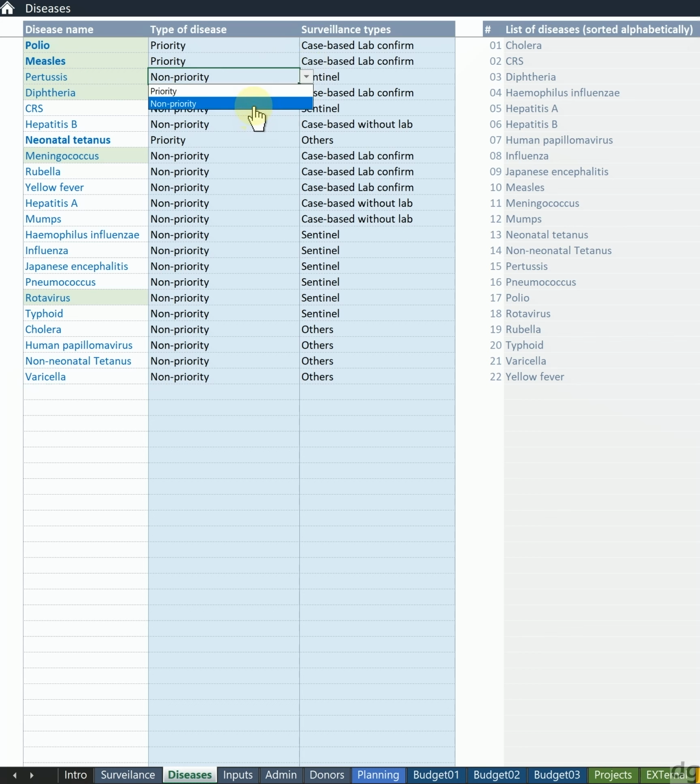And it's simply a drop-down list with two values, priority and non-priority. So when you select priority, the disease on the left side has its font changed to bold. So you see priority and pertussis became bold. So when you look at the table, it's easy to notice which disease is a priority, irrespective of where or when the disease was entered on the left side.